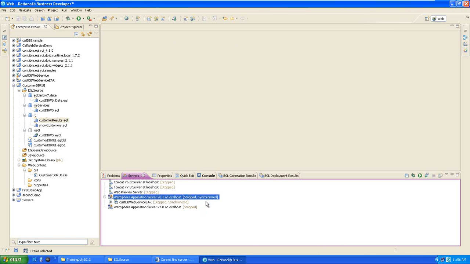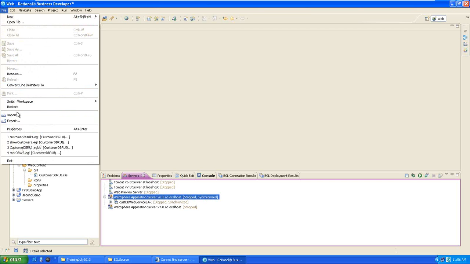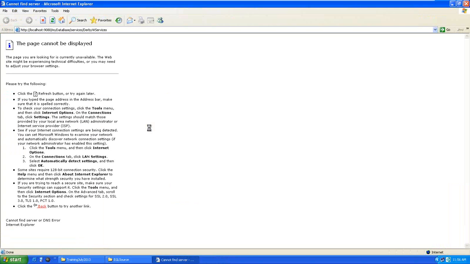So what is the end point here? The end result is this. Once we click on this one, it will call the web service, and the web service that is running on our local WAS server will automatically be called. And I'm just restarting this RBD tool.